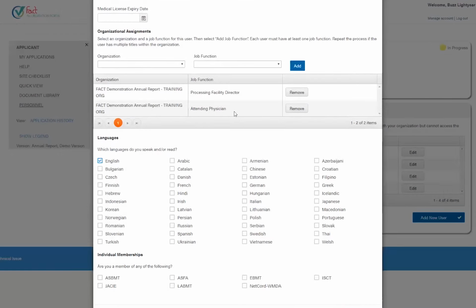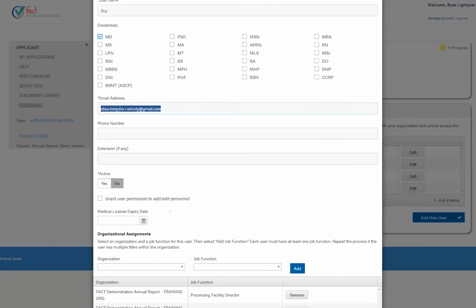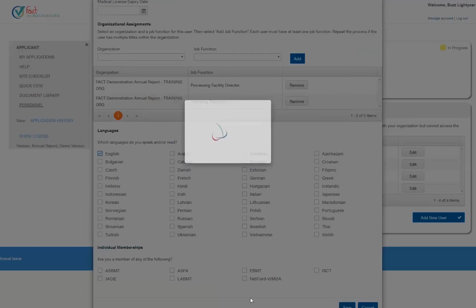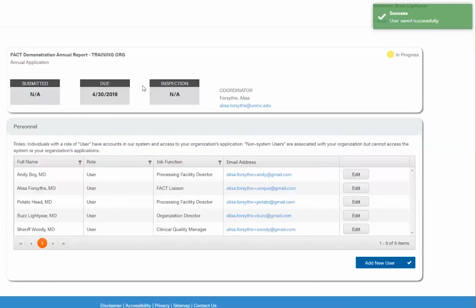If I select cancel, let's go back and add Andy and hit save. Then again, we did not get that prompt, but Andy is now added to that personnel list.